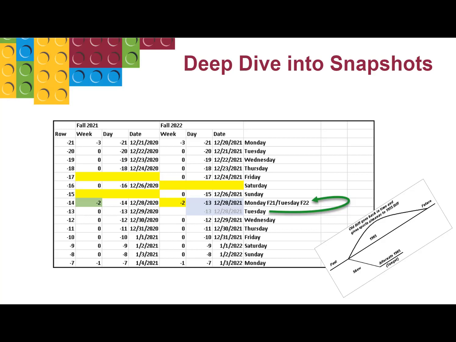You'll see that there is one date when the day numbers don't match the week numbers. So right here, week -2, it's day -14, but it's day -13 here. So you're looking at that and going, what the heck happened with that? And I tell you what, this one has confused me so many times, it's not even funny.